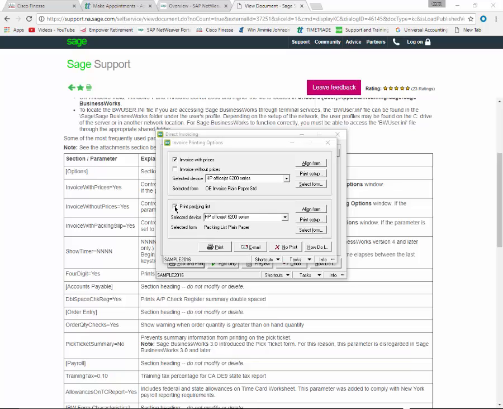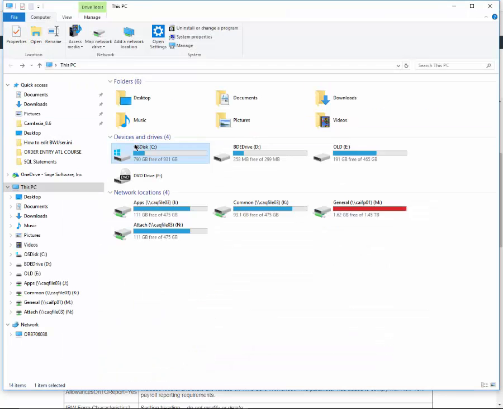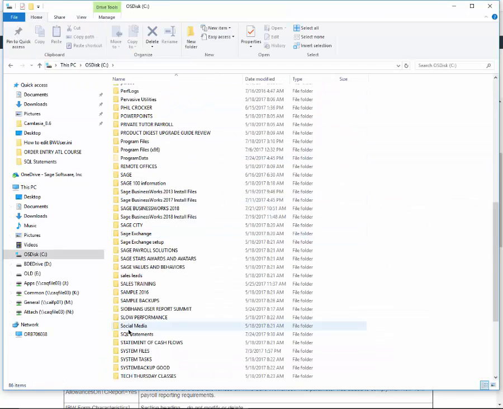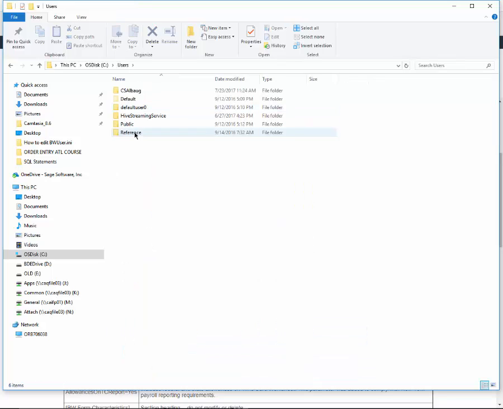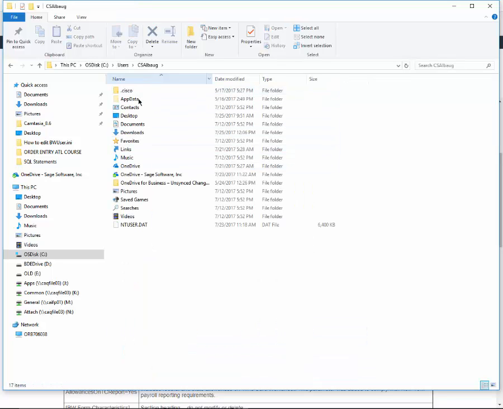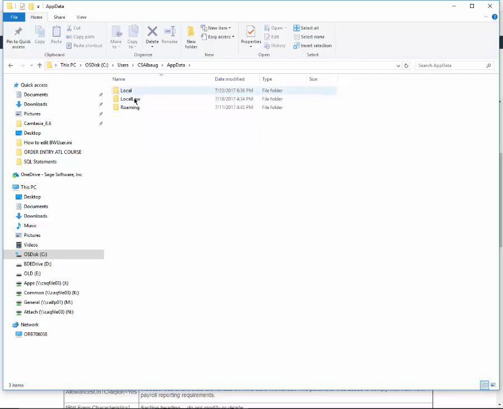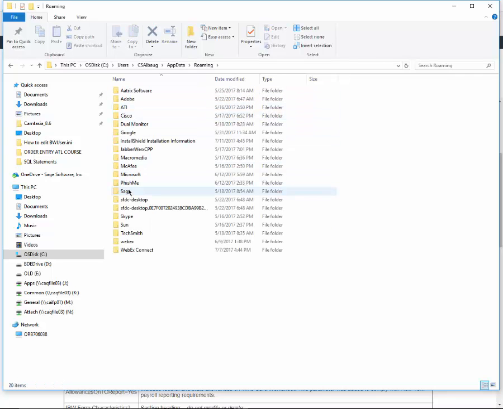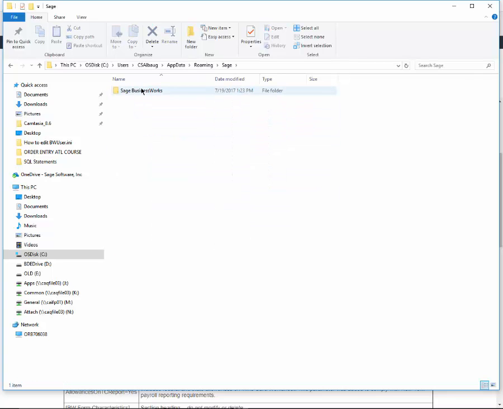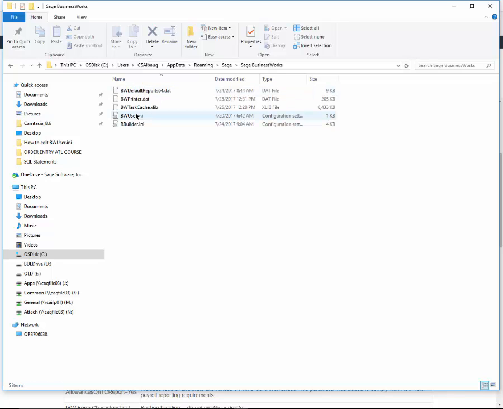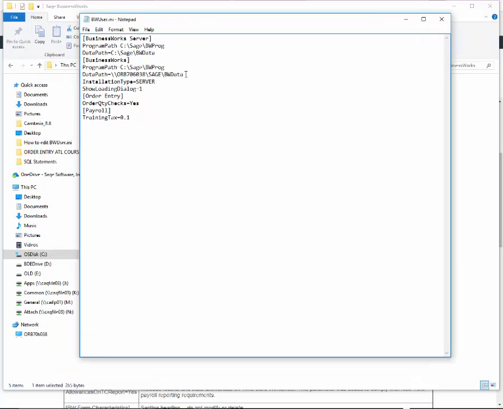Now, if you would like to have this unchecked by default so you don't forget and have to uncheck it all the time, let me show you how you do that. So we're going to go out to our C drive, go down to the users folder, open up your Windows user folder, app data, roaming, Sage, Sage BusinessWorks. And here we find the BWUSER.INI that we're going to open and edit.